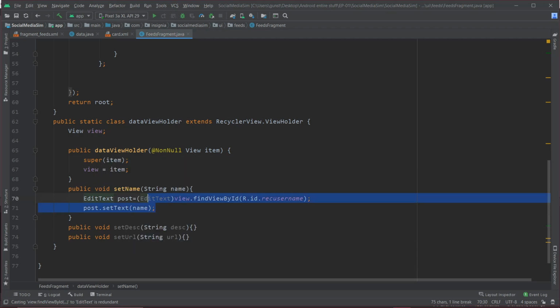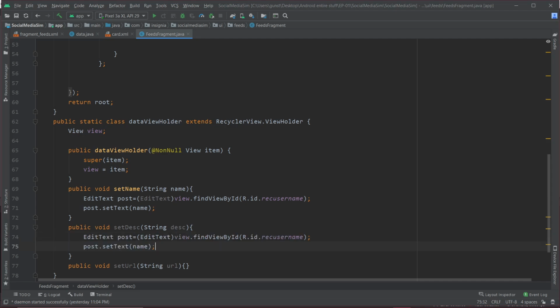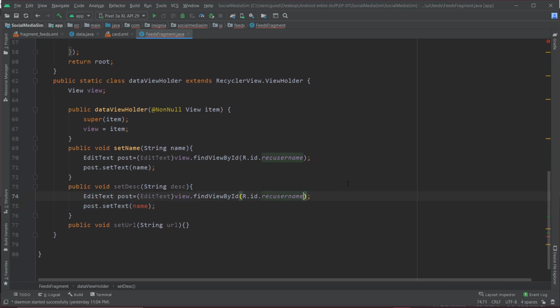So we're gonna follow the same thing for the rest too. Let me just go ahead and set the URL. It is gonna differ, and instead of username, we are gonna use RECDESC, and it's gonna be description. All these are local variables, so you do not need to care, but anyway, we'll change that.